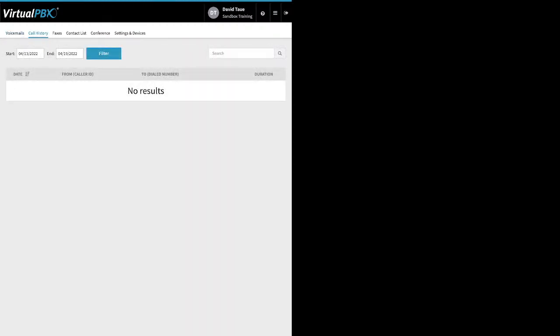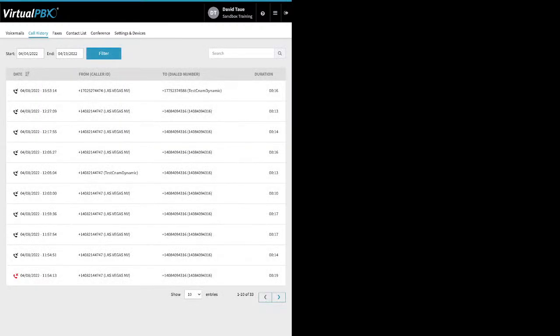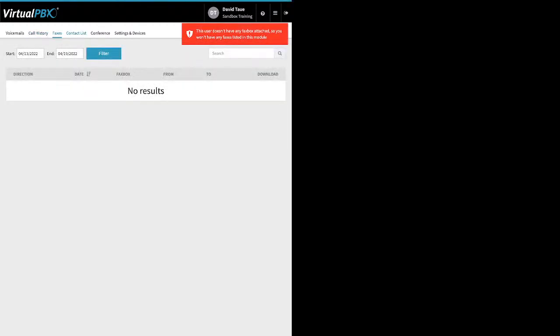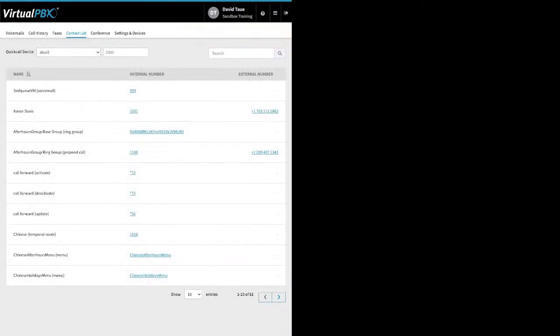Users can go to the call history tab to see their call history. They can change the dates and change the filter, and then they can see their call history there. Faxes basically only shows up if they have their own fax box. The contact list shows your Dash account, essentially, right? The other users, the groups, the queues, the auto attendants, etc. Basically, so people know where to transfer to, as well as feature codes.